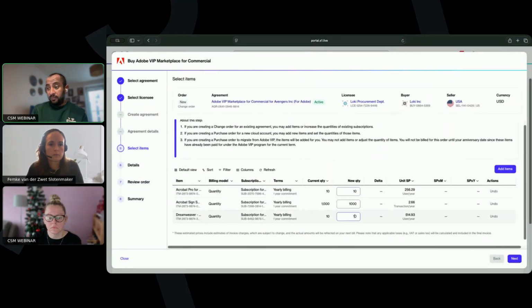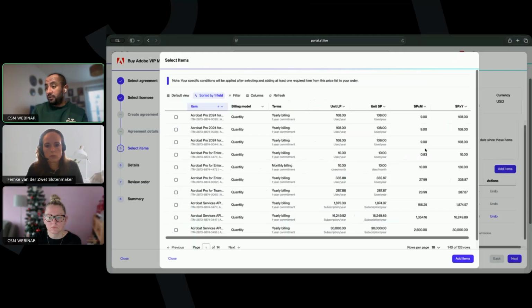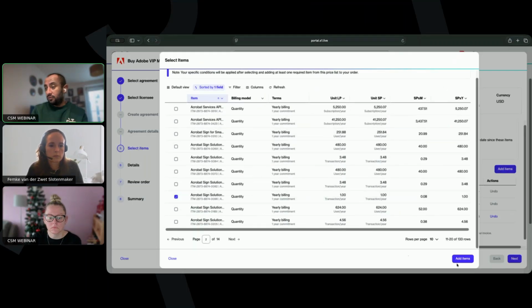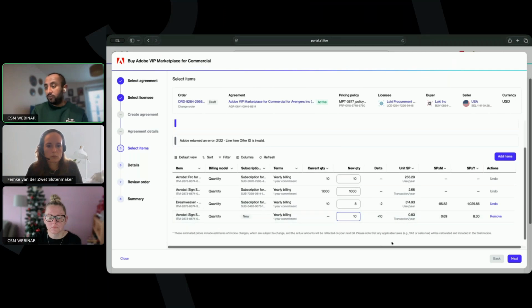I can add the item. I can also modify the subscription. So I say instead of 10, I need 8 now. So you can see the delta variance here. Now let me add the item also. I would say I would need this one. And for the new subscription, I'll say I would need 10 quantity of that. And then you can see the updated price, because for the existing one which I haven't touched, the price will remain the same, right? But you can see here the updated price.